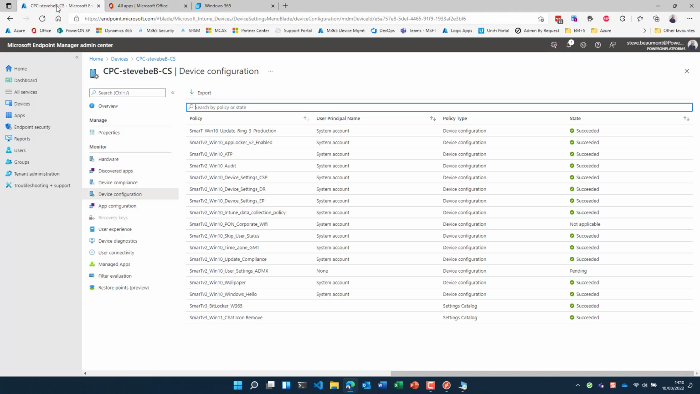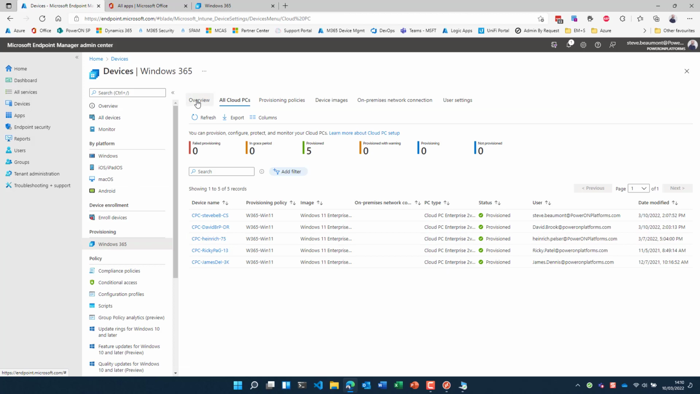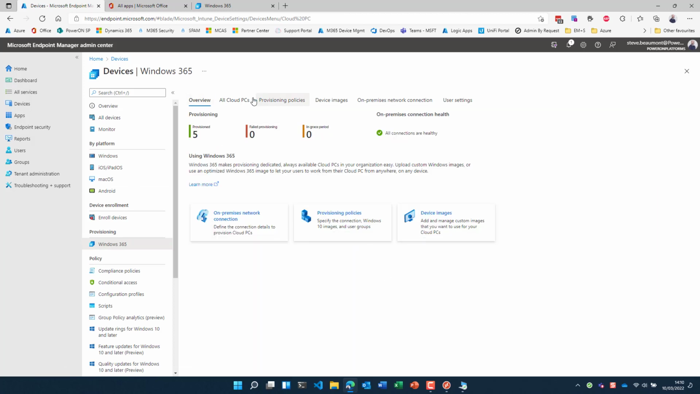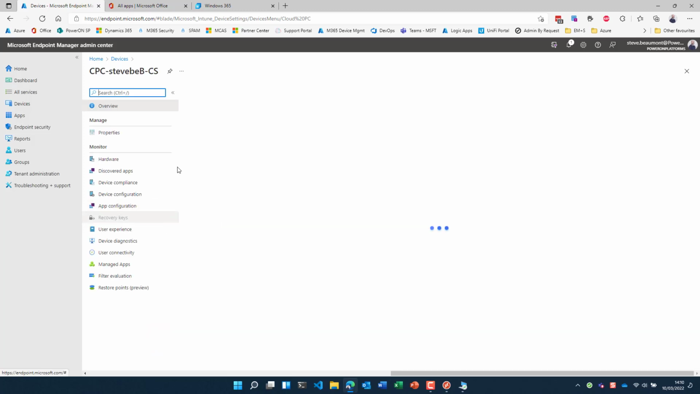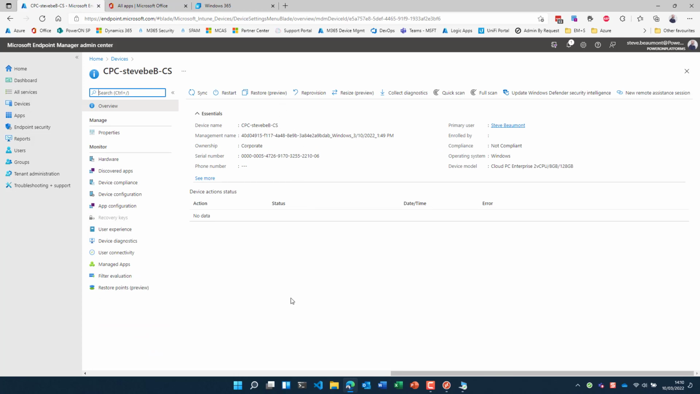But I hope you found that bit useful, this idea that your Windows 365 environment is monitored as an overview and built using an on-premise network connection, provisioning policy that defines the image that you're going to use, and then the ability to actually see the images, see the Cloud PCs, which are managed as normal objects within Intune, the same way you would your physical devices.